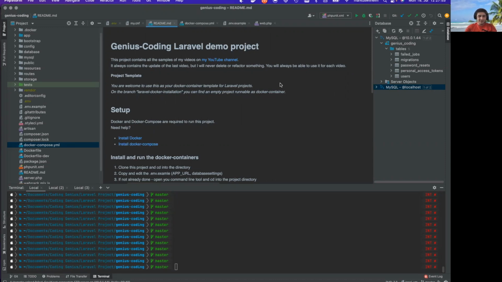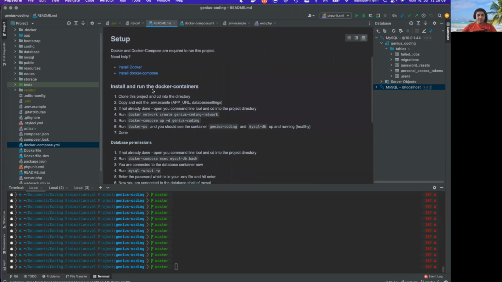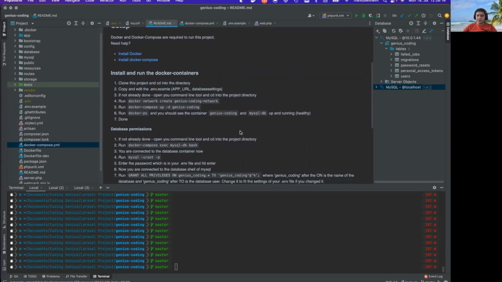Another thing which is required here is that you have to have Docker and Docker Compose installed. If you don't have it, then follow the links in the README file. Let's follow the steps here, and I will try to explain what's happening.